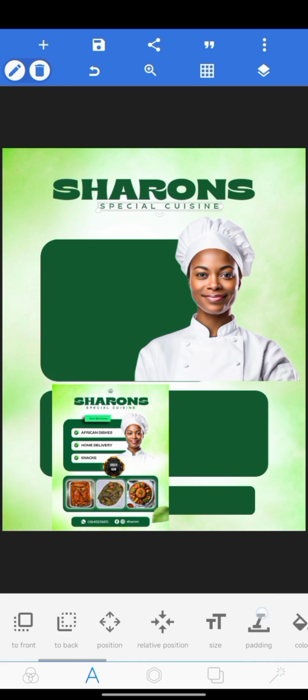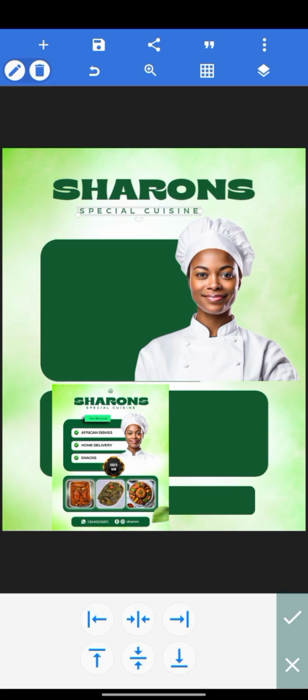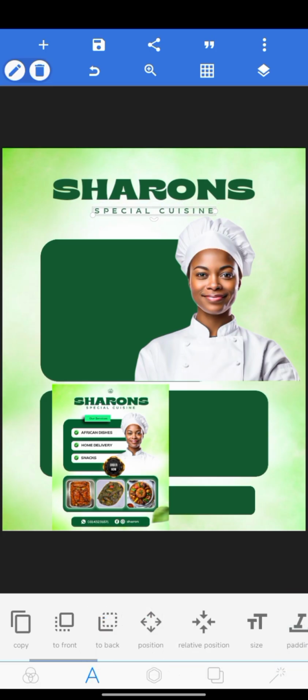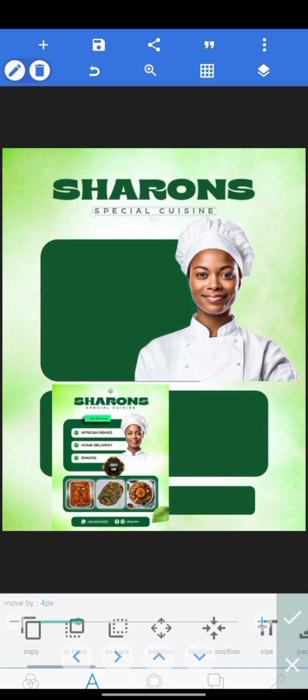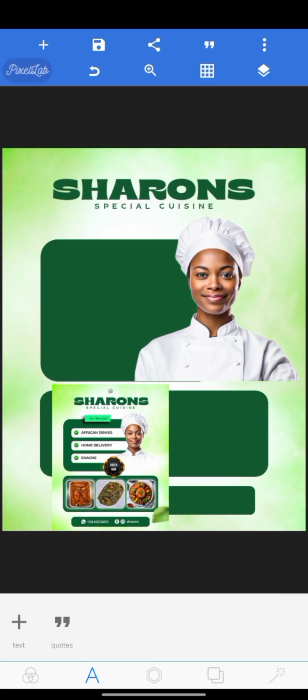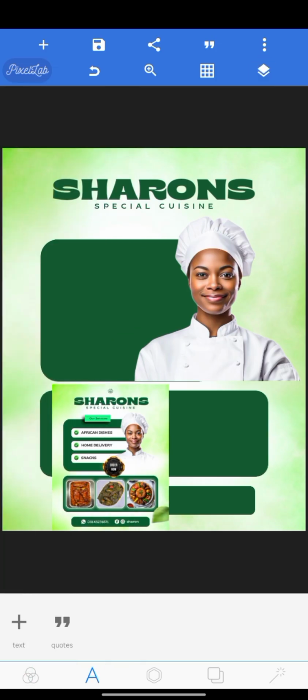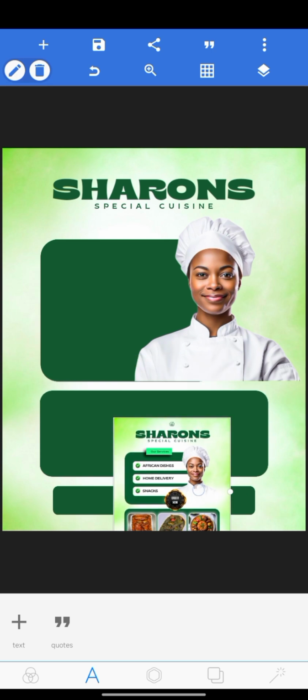Then remember I told you if you want something to be at the middle, use your relative position. Yeah, this is it. Then you can just use position here to drag it up. Just use your initiative, let there be space, not too much crowd. You lock it. Remember to always lock your designs so that you don't make mistakes.